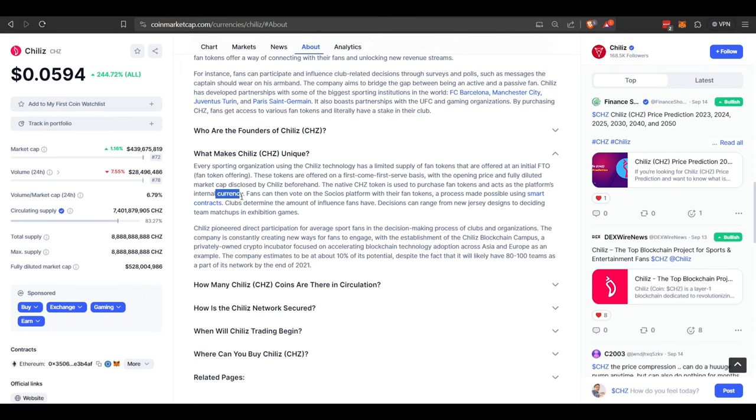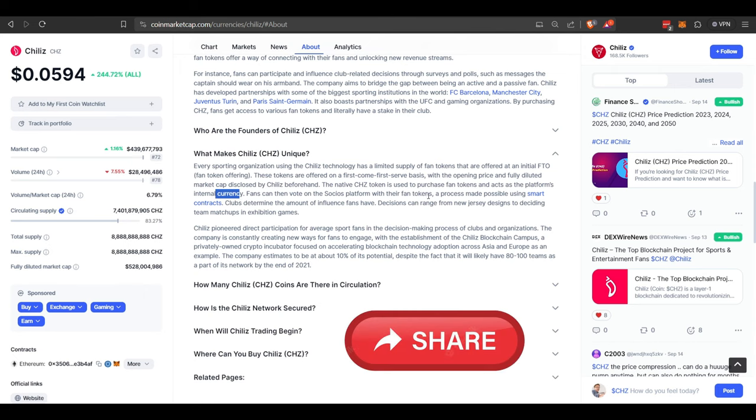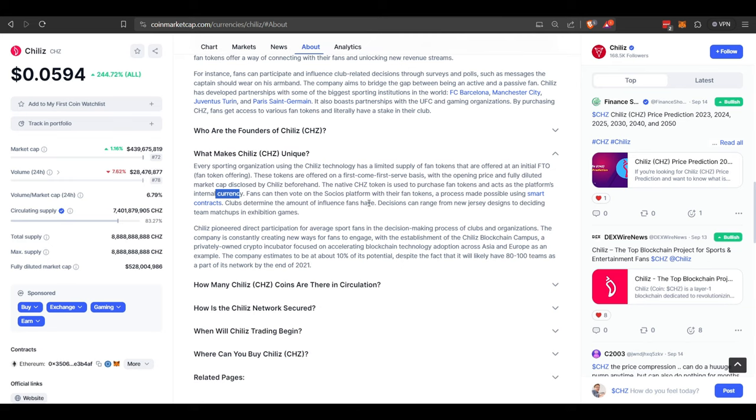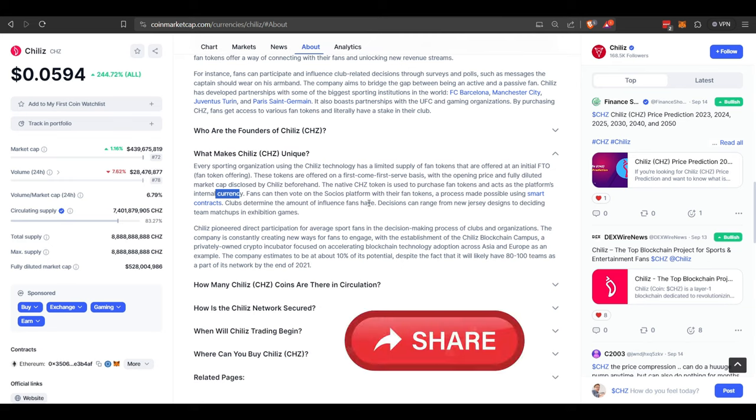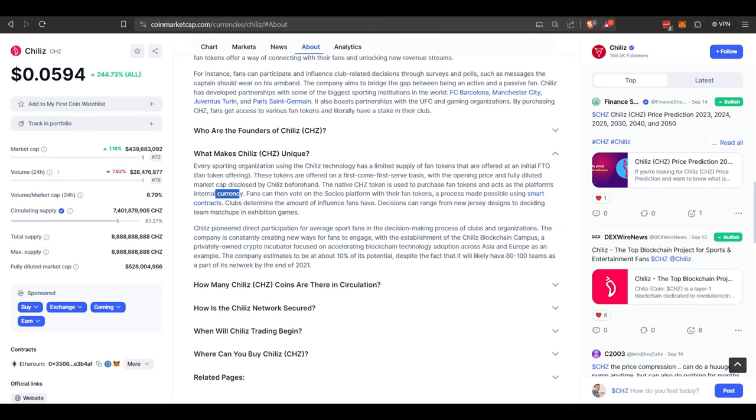So the native CHZ token is used to purchase fan tokens and acts as the platform's currency. Fans can then vote on the Socios platform with their fan tokens, a process made possible using blockchain smart contracts. So clubs can determine the amount of influence fans have. Decisions can range from new jersey designs to deciding on team matchups in exhibition games.